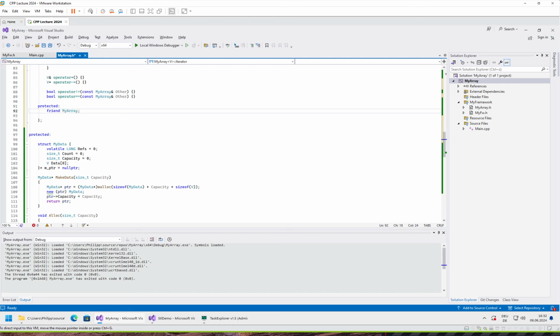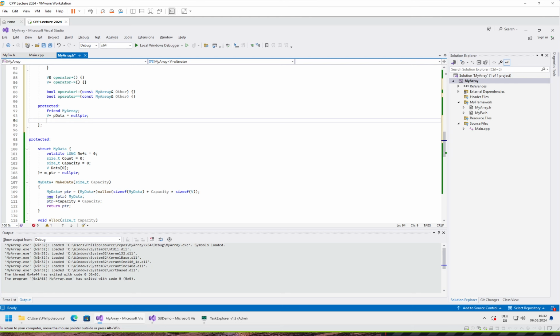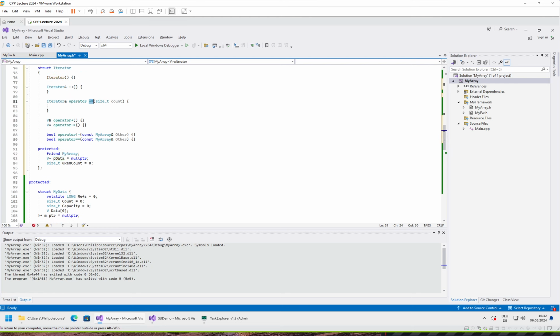In my array, and then just add the pointer. We ask first, pData equals ptr, and then count stands for remaining count. So here we have the number of elements that we can still access, and each time we do plus plus or advance by more than one, we will see whether we still have something here that we can reference or whether we are already at the end.